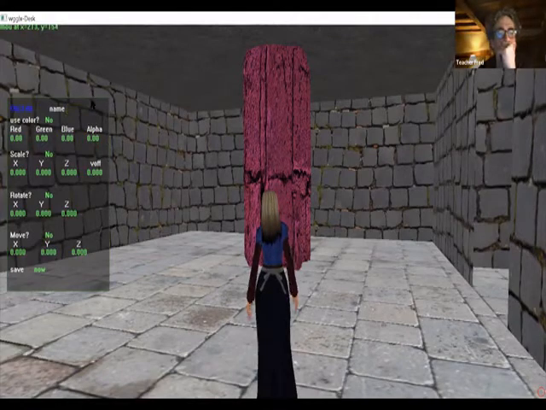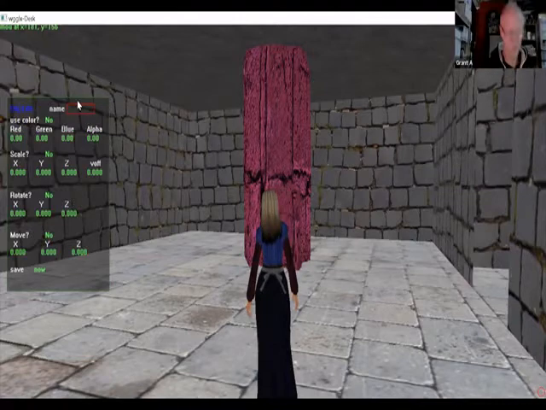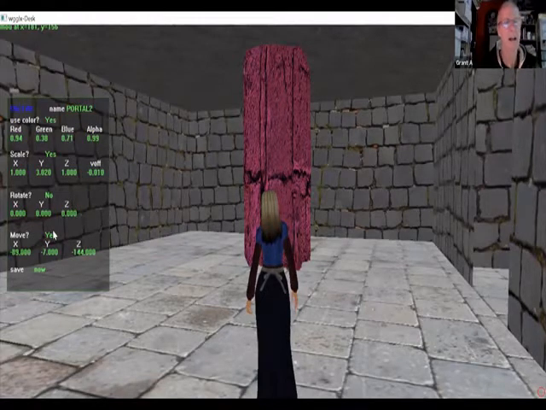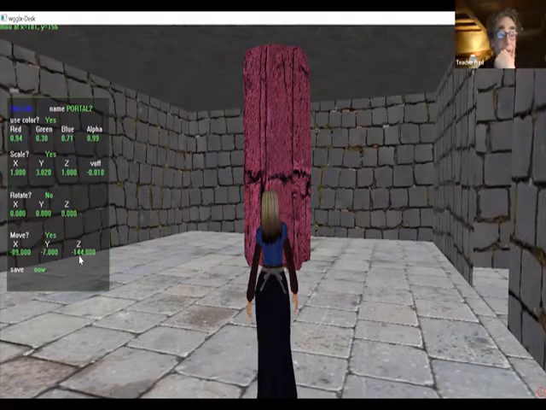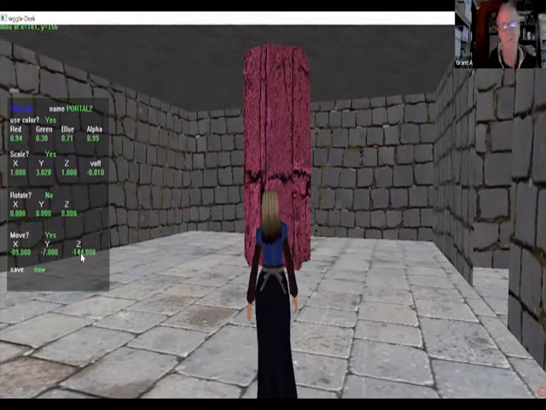Where is that thing? Portal 2, right? If I can't remember. Okay, there you go. So yeah, I moved it quite a lot. If you can see, the Z is minus 144. So why don't I just take those and turn it to zero?